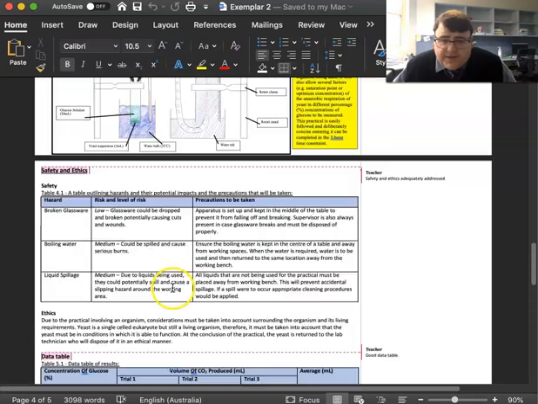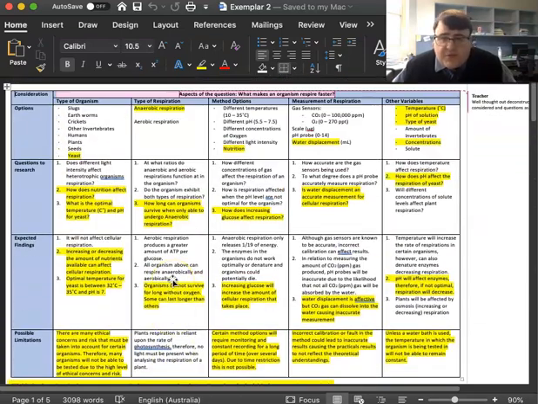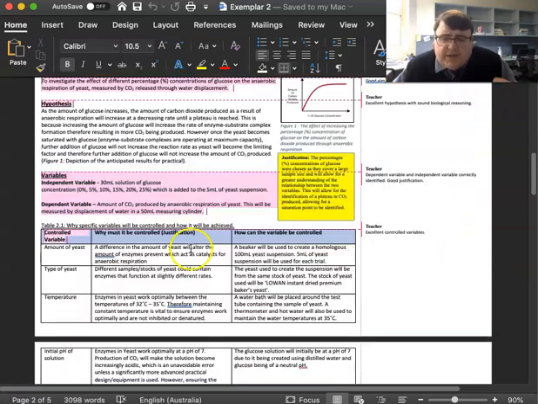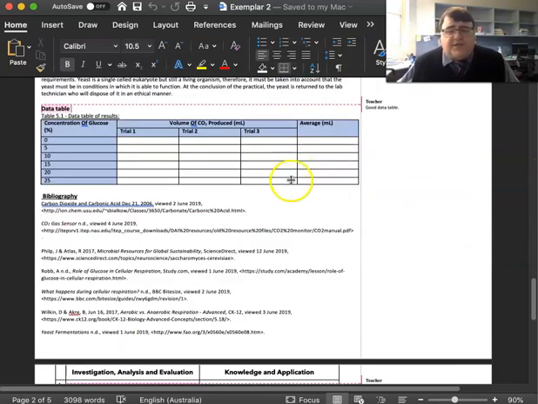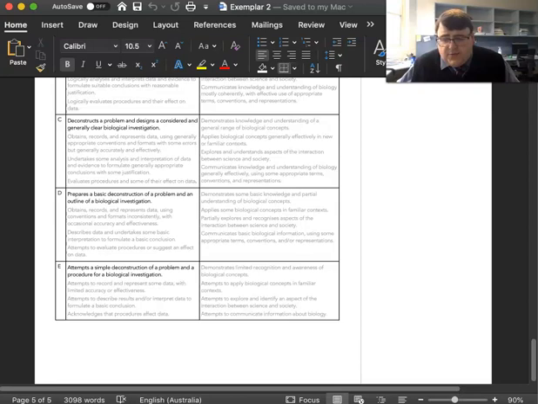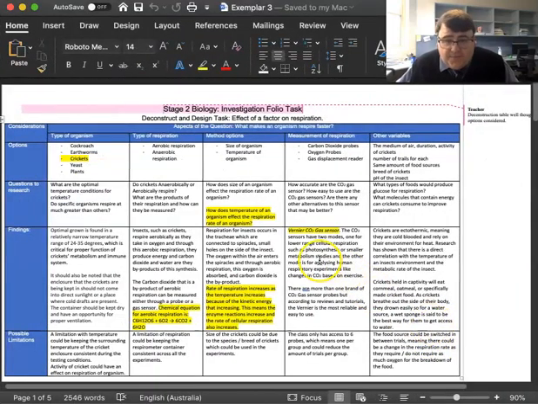Student got an A+, as did the last student. Okay, exemplar 1 and exemplar 2 both got A+. The key thing here is the justification. As well as doing a fantastic design, the justification is there. You need to have those justifications there. Lastly, we'll look at exemplar 3. Now, this student got an A.